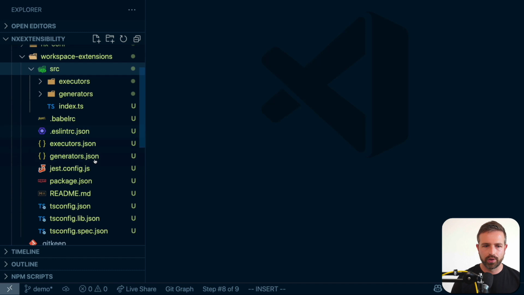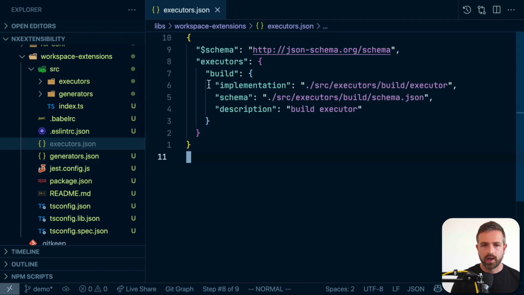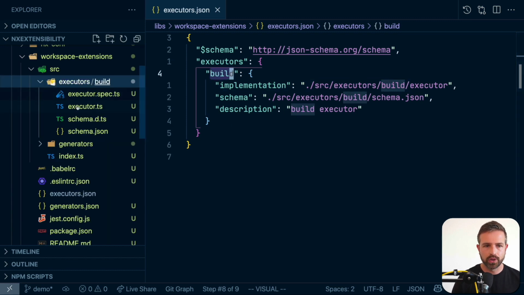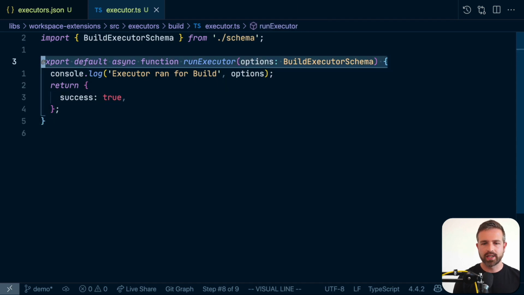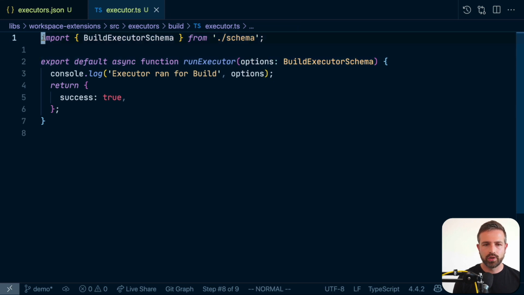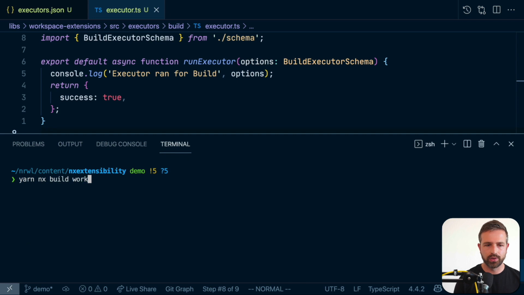So you see here, we have the executors file. You can even create generators in here. And we also already have some implementation for a potential build executor. And so if you go in here, what you will see is that famous run executor, which we have just seen before, right? And so here we can actually invoke that and already execute it. In order to do that, we need to build it. Right, so let's first build that executor.